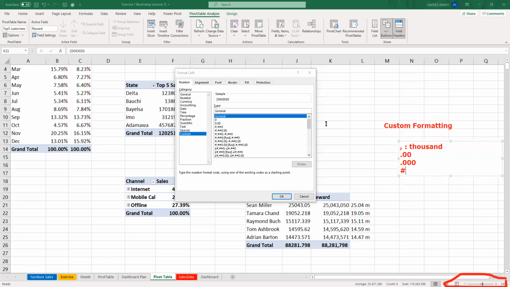So we come to Custom over here. Are we all in Custom, guys? Can you see now that I have General 0.00? So I just come to where I have this type and I edit it. I want to change it. I want to type something for myself.